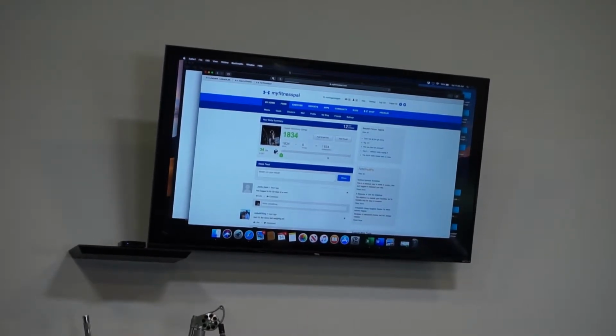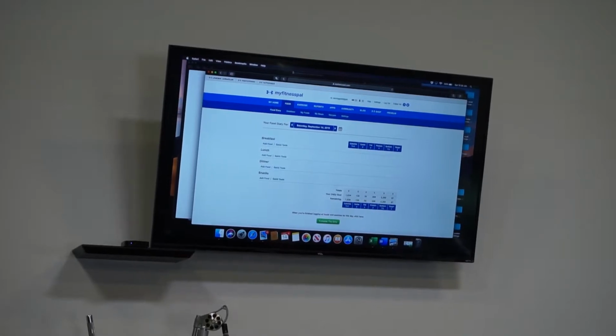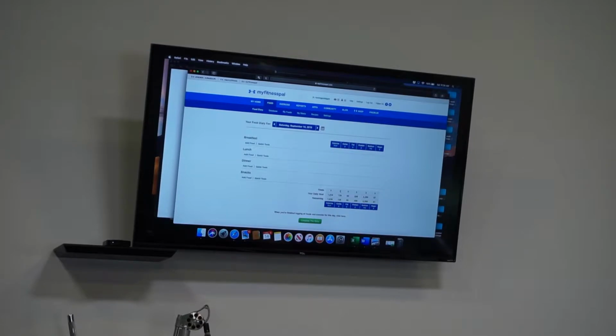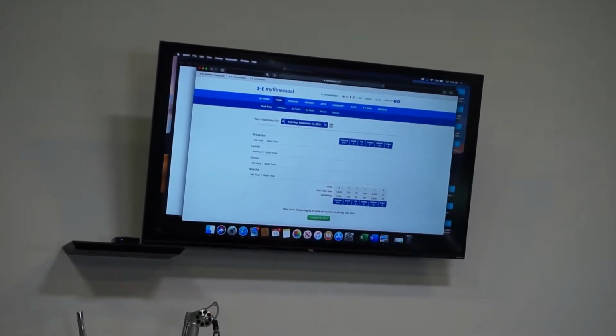Okay, so we're going to enter in some foods. You're going to see it's different right here from what my daily goals are, but we're going to use her daily goals. Actually, we'll grab a pen and write those down so you can see.